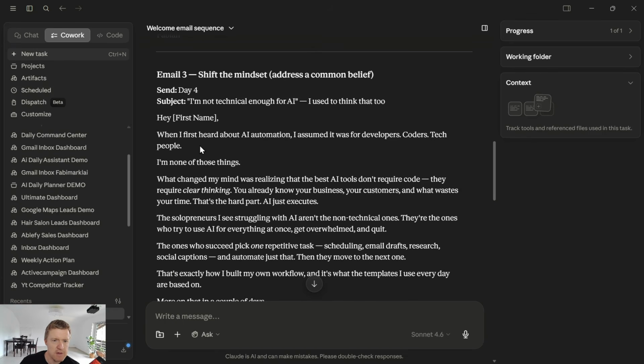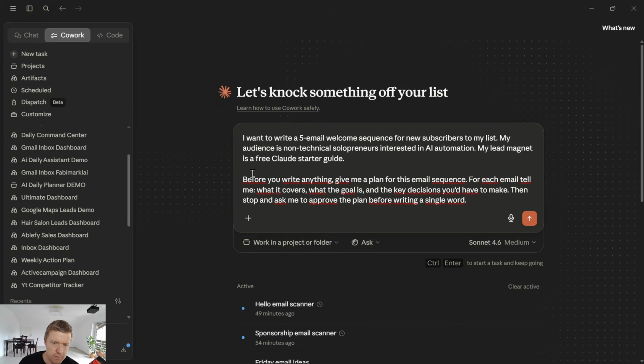So let's start a new task and do it properly. This is the phrase that makes Claude show you its assumptions before making any decisions. I say, before you write anything, give me a plan for this email sequence. For each email, tell me what it covers, what the goal is, the key decisions you have to make. Then stop and ask me to approve the plan before writing a single word.